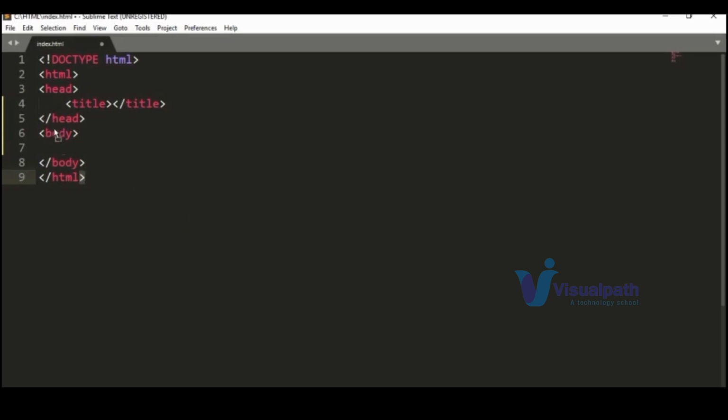This is the structure of any HTML document. The doctype tag tells the web browser that this is an HTML document. Now let's move to the HTML tag. The content between these two tags, the HTML open and the close tag, is the content defined in this web page. It is further divided into two major parts, the head tag and the body tag.